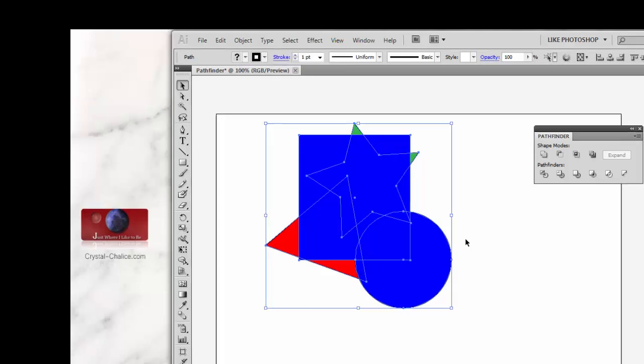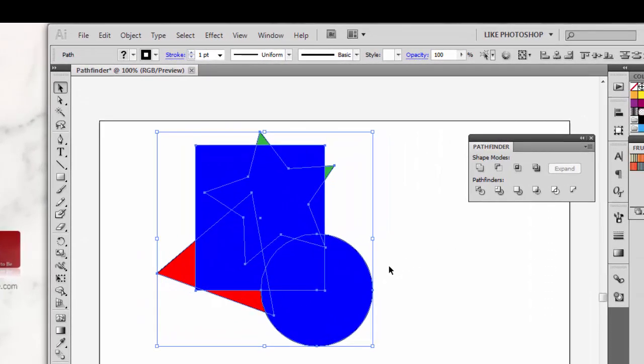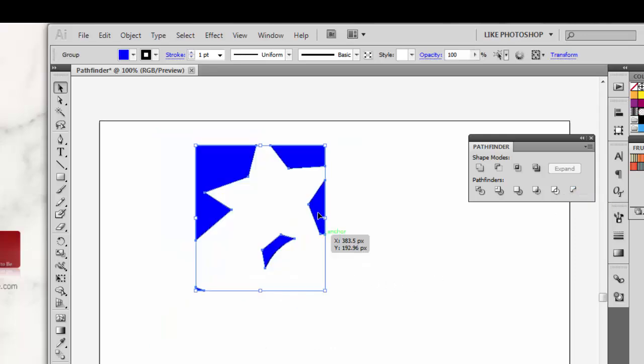The last one's going to be minus back. You want to click on the 6th item in the Pathfinder palette. That's the minus back. Make sure that all your items are selected on the canvas. Draw a select around it, and then click on minus back. And that has an interesting look to it. That just kind of cookie cuts out everything inside of that square.